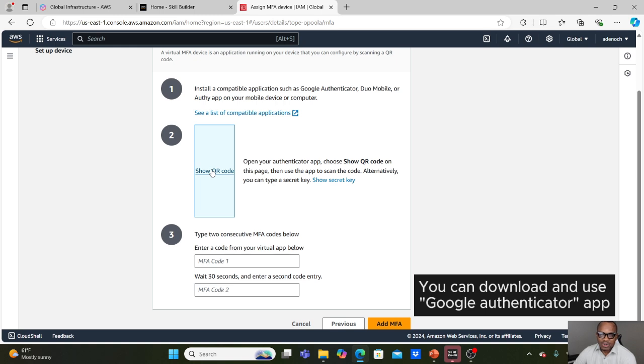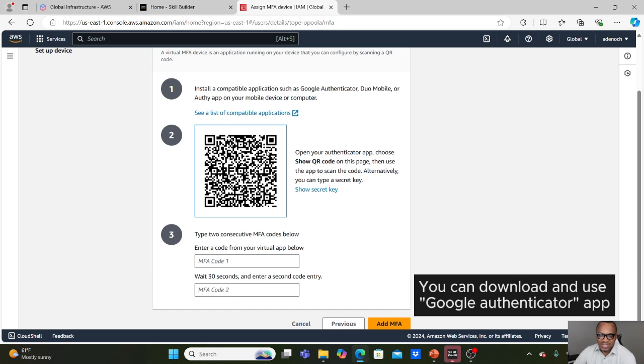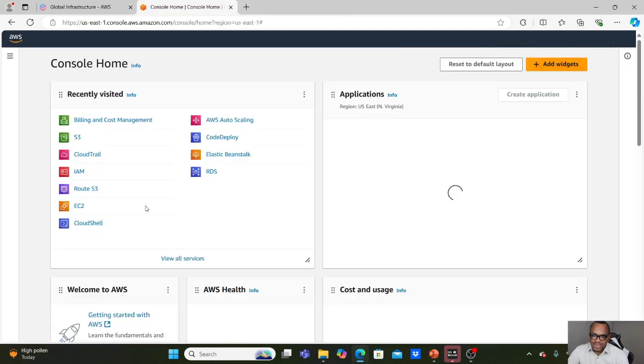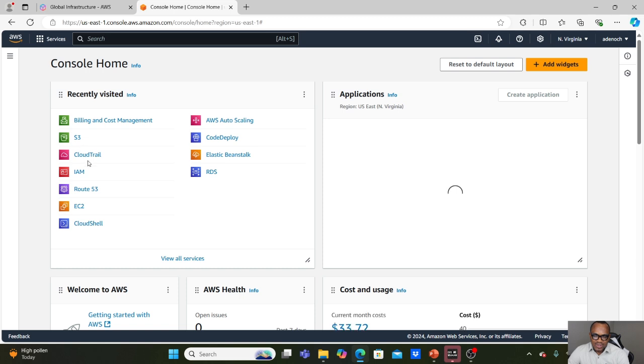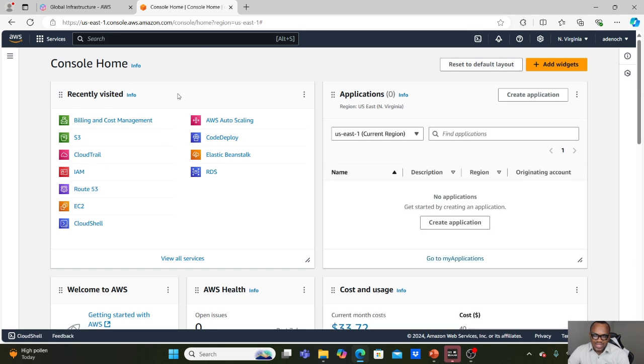Once you click the plus sign, you will see scan the QR code, then it will open. Then you can scan this QR code. Once you scan the QR code, then you enter the first code there. Once that code goes, then you enter the second code that appears, then you click add MFA, and it will add the MFA to your account.